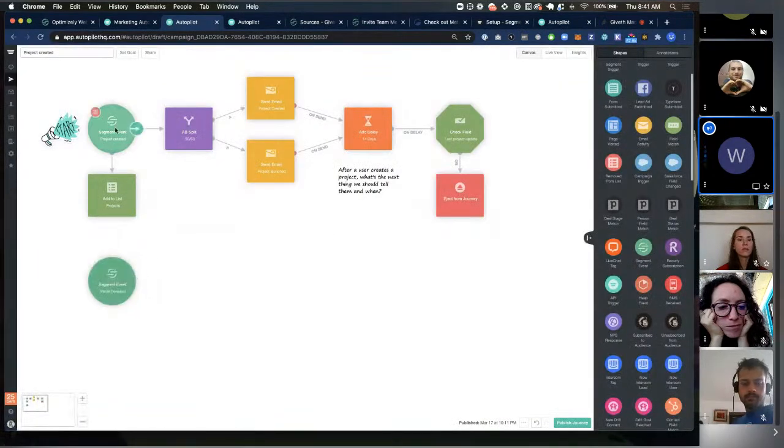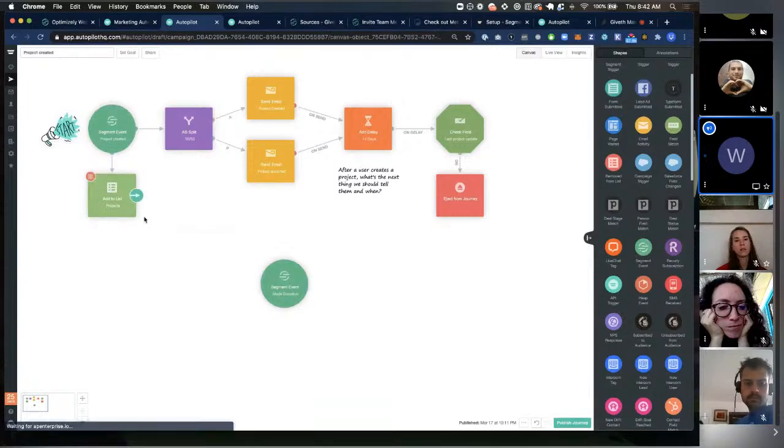So we start with a trigger. And here I have two events. So I say, okay, when a project is created, we want to do two things. We want to add the user to this list, projects. Now, what that does is that we have this growing list that we can use anytime for all of our different projects. And we can blast emails to them.